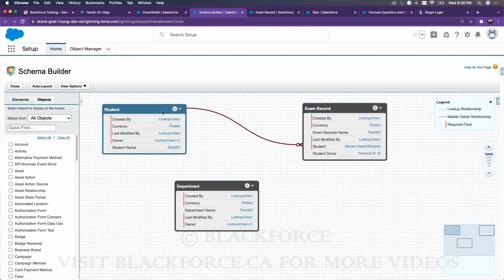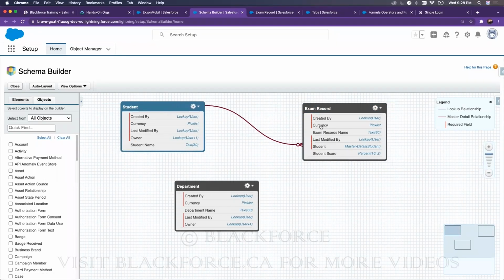Can you see? You can see the relationship. The relationship is master detail, meaning that the student is the master and the exam record is the detail. That means one student can have many exam records: biology, chemistry, physics, math, and the likes. But if I delete the student, all the exam records for that student will be gone. That is a type of relationship called master detail relationship.